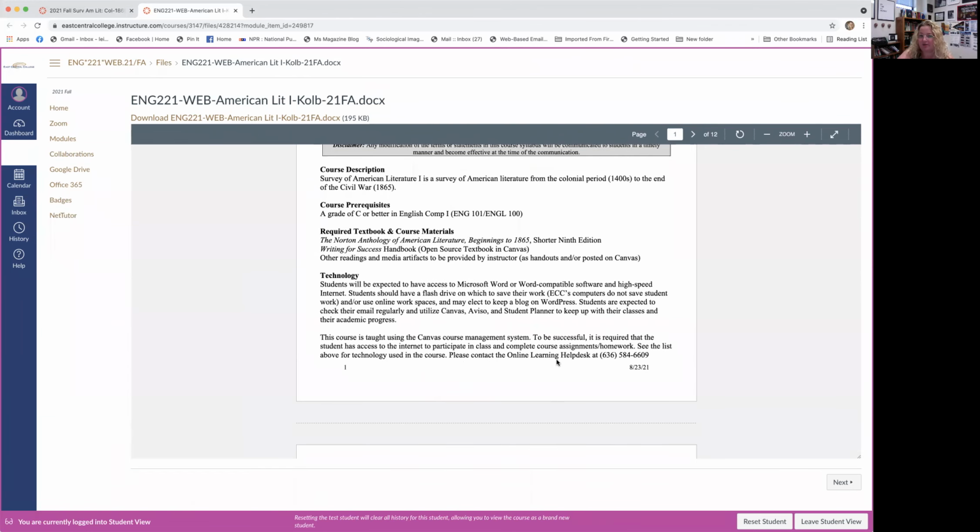Other specific information about the course. This course, we go actually back farther than the colonial era. And then our literature ends at the end of the Civil War, 1865. So this is the first half of the American literature sequence. The second half goes from 1865 to the present, and that's typically taught in the spring.